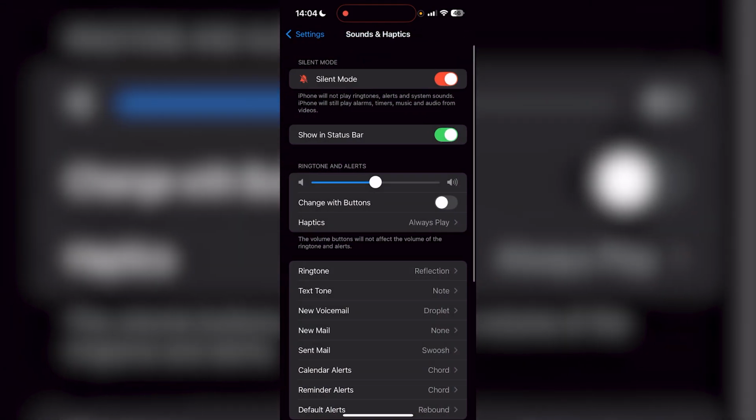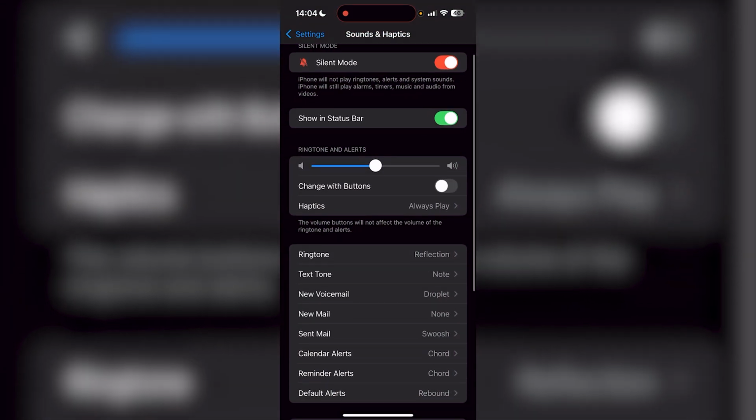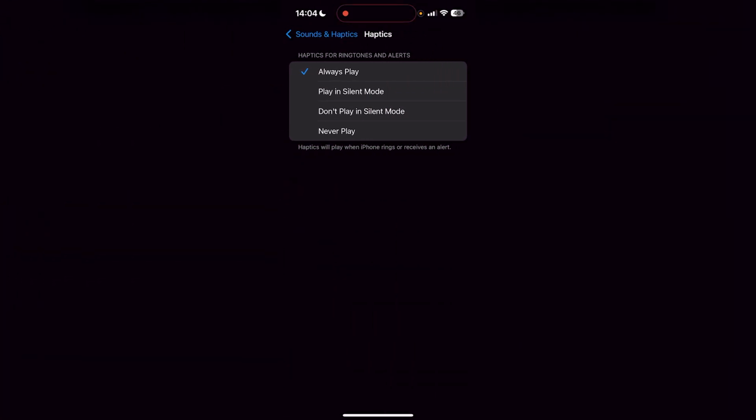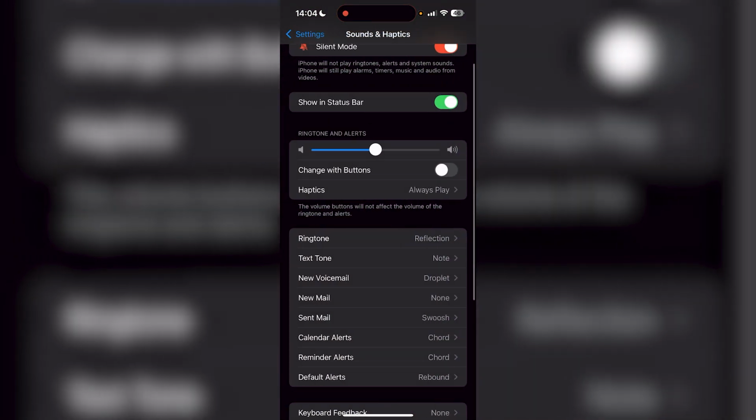So we're going to go back to sounds and haptics, and then you're going to see ringtone and alerts. Right now my haptics are on always play, so I can play it in silent mode, don't play in silent mode, or never play. But right now I have it on always play, which means haptics will play when iPhone rings or receives an alert. So whenever my phone is ringing, the haptics will play, and haptics are basically your vibrations. Once you have this setting on, just make sure it's on always play, and then you'll be good to go.